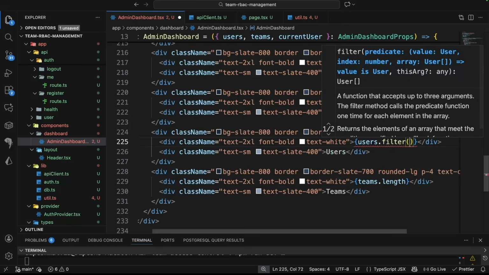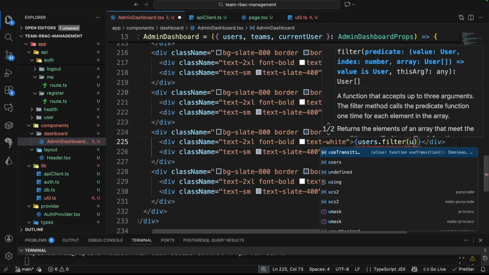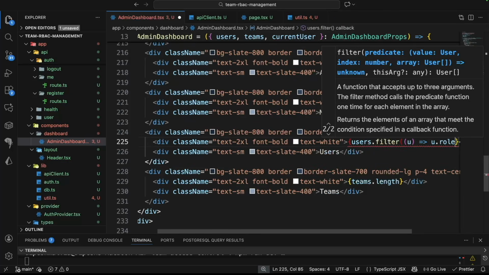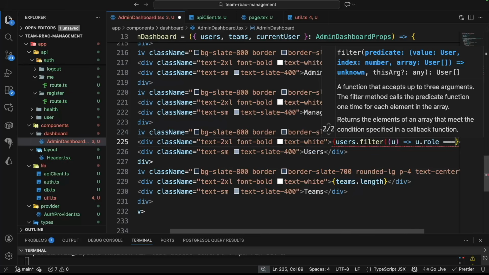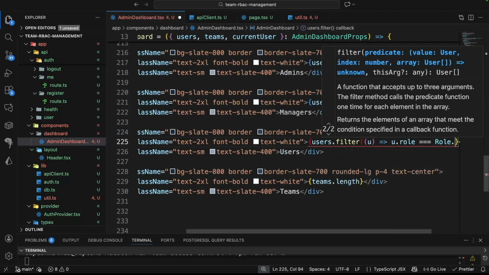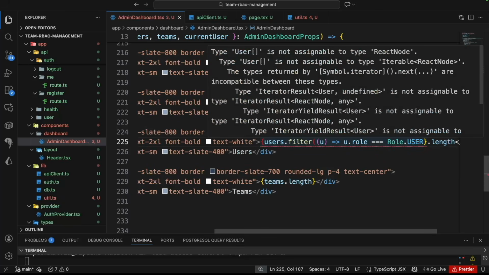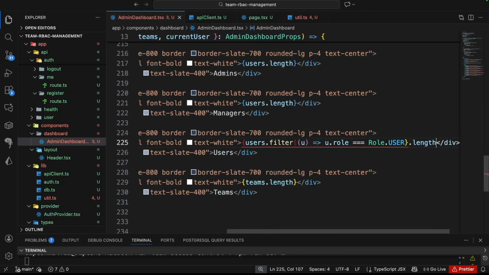So I'm going to have u as a user inside that. If the user.role is equal to the role, users.length. Okay, so I have some problem here. So this is going to be this one, and here it will be a round bracket.